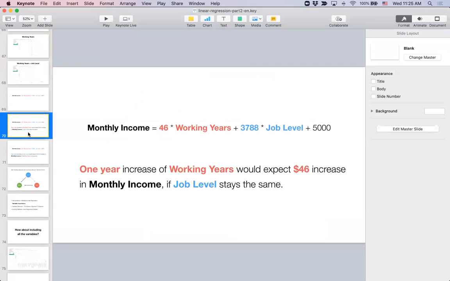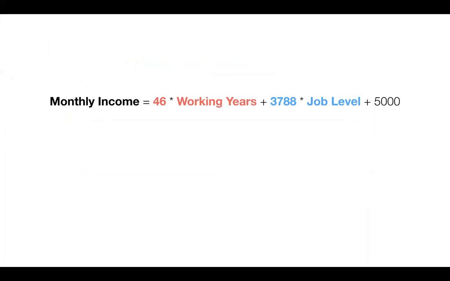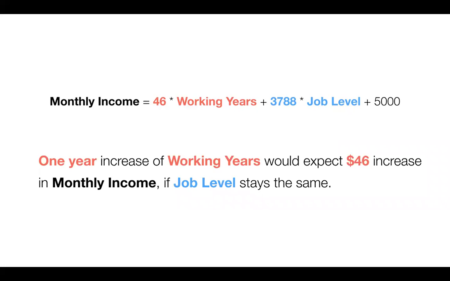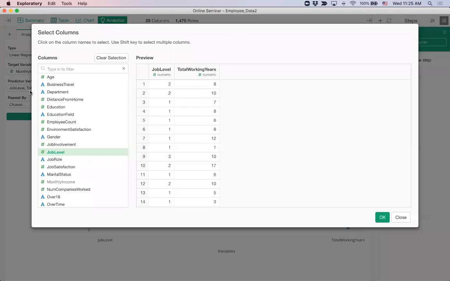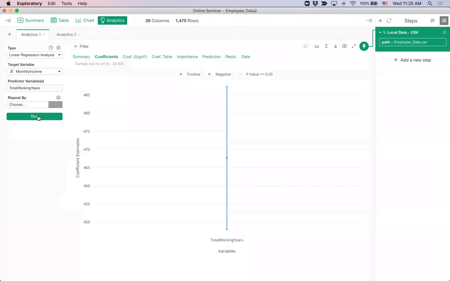Then with that information, we can draw the formula like this: monthly income equals this formula. And to understand it, for a 1 year increase of working years, we would expect a $46 increase in monthly income if job level stays the same. Notice that now we have only a $46 difference. Before, when we didn't have the job level and ran it, the influence was 467. It's almost 10 times bigger.